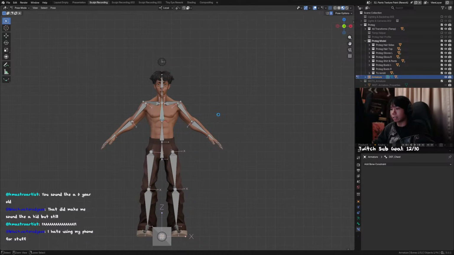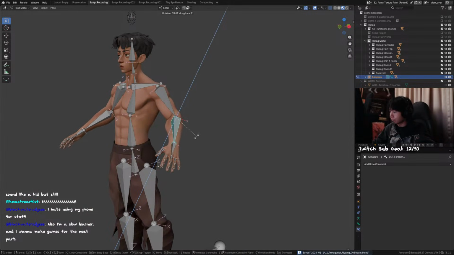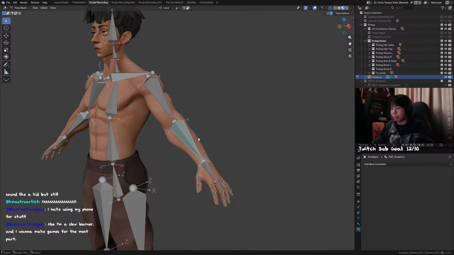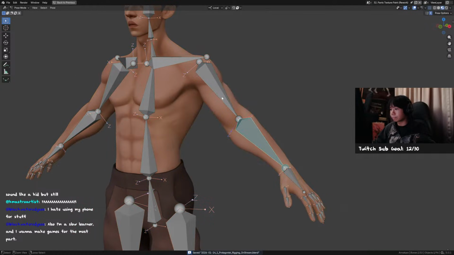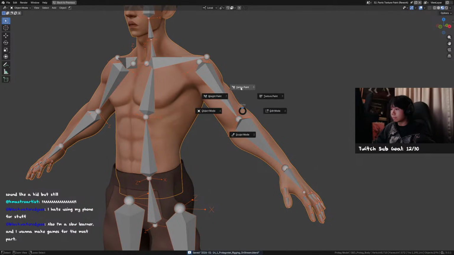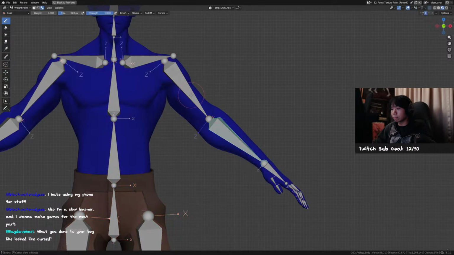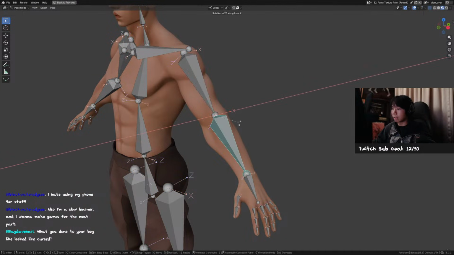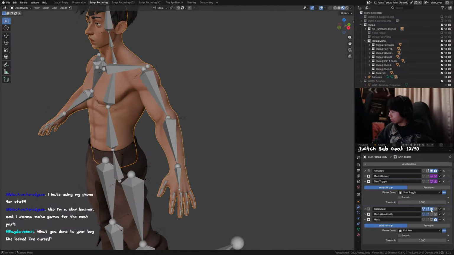Okay. I didn't make an insane amount of progress today on stream, but I am very happy with the progress. Let's maybe fix up the arm and then call it a day. Let me just rotate that and turn off the subdiv.